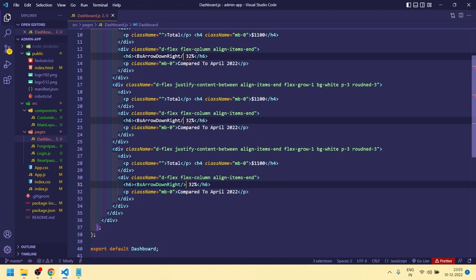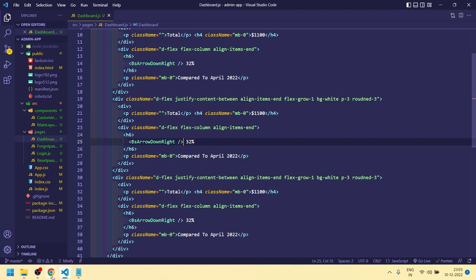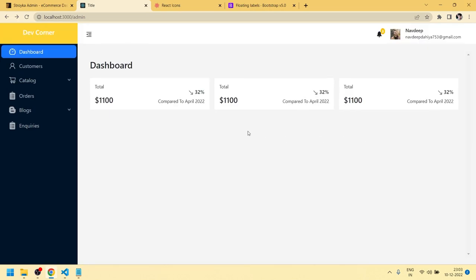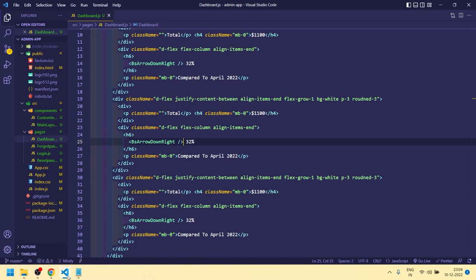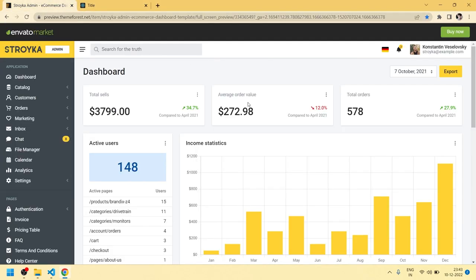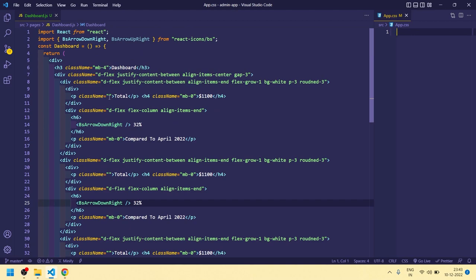Okay, slash, so we are getting something like this. Okay, so now we have to show it green or red. So now what we will do is we have to show this color green or this red. If we are growing, then we have to show it green.